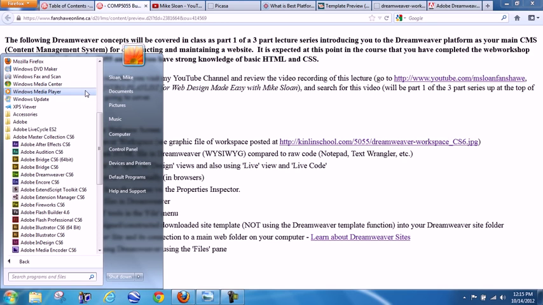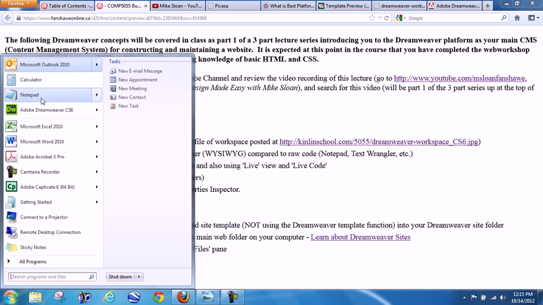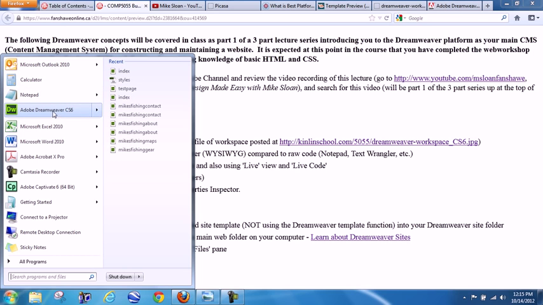And by pinning to Start Menu, if I go back out, every time I go in to open my programs, anything above this line that I pin to Start Menu will be there. You see, I've got Outlook there to check my email. I got Notepad there because I do some editing in Notepad. We were just doing the web workshop. Now that's there, and it'll always be there. So I'm going to go ahead and open it up.